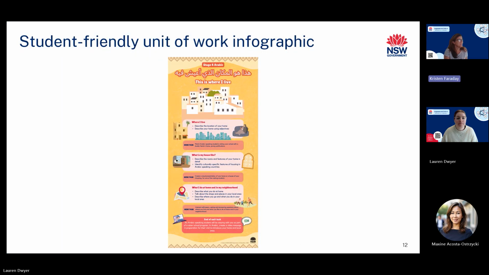Just like the scope and sequences, there's a student-friendly unit of work infographic available for you to use or adapt. Again, this is a good way to provide students with an overview of where they are heading in the unit.